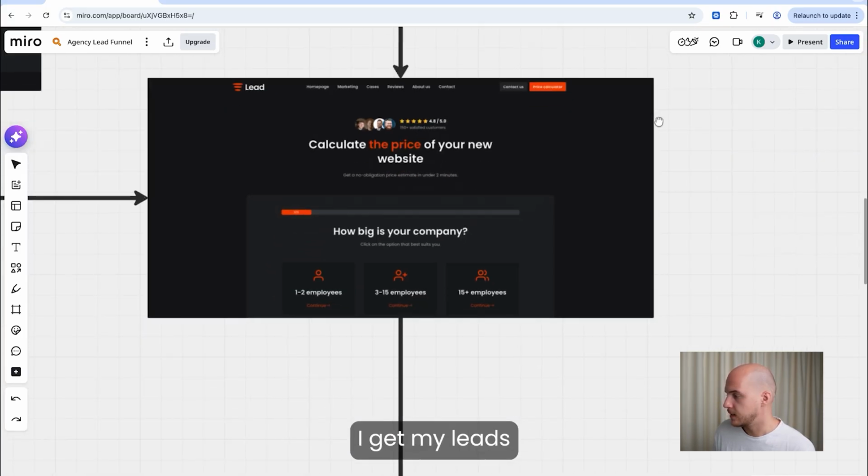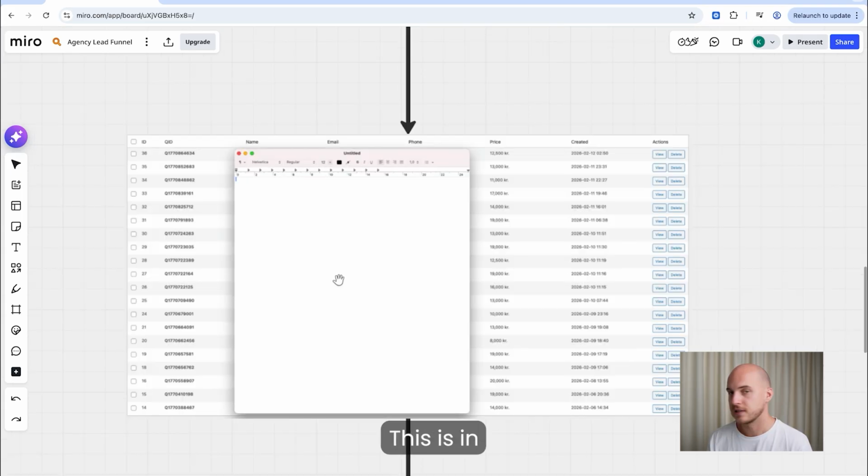So once I get my leads in from Meta Ads, they land on the price calculator landing page, fill in their information. This is in WordPress, and as you can see, I get all their information such as name, email, phone number, price, and then if I click in to the actual quote, I can see all the different things that they filled out.